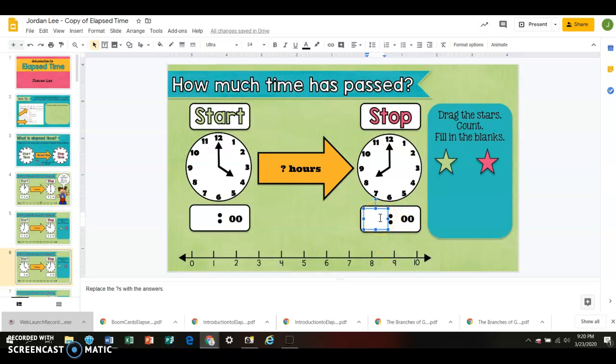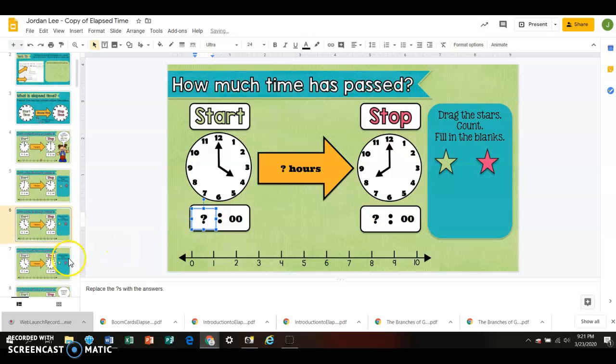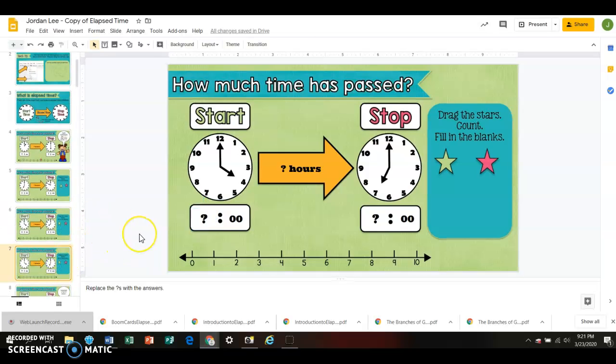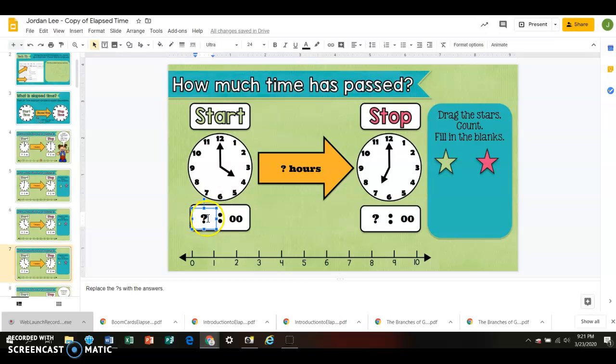Now, the cool thing about this, guys, is that all you have to do is leave it there and head right on to your next slide because it's going to save for you, and I'll be able to see exactly what you did, okay? So here, you're going to be dragging, and you're going to try to do your jumps, okay? So it says drag the stars, count, and fill in your blanks. So if I take a look, I'm going to drag my stars, right? Make sure I'm filling in my blanks.